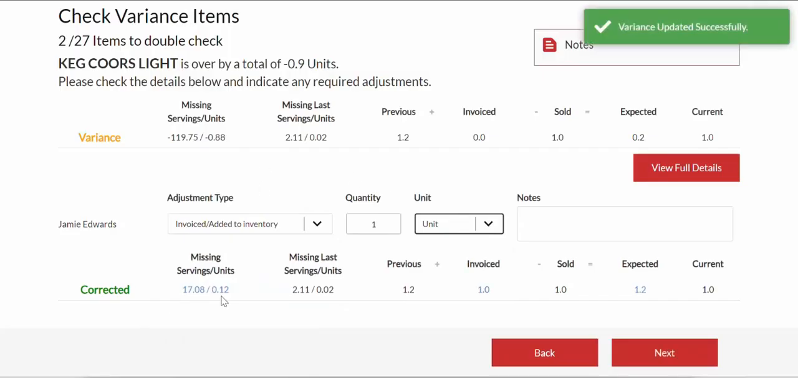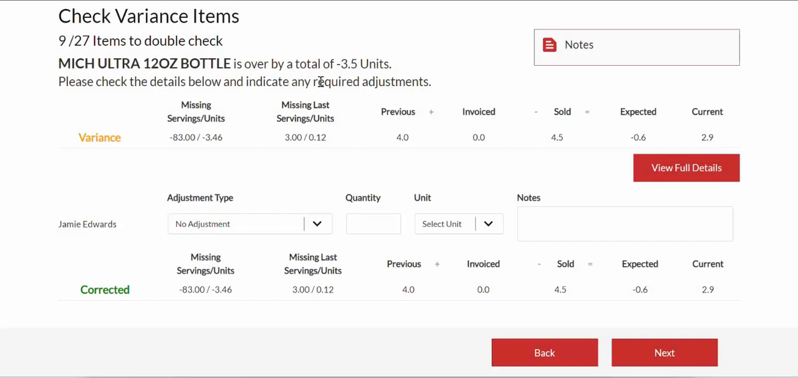And now we have a more plausible performance. We can move on to the next item. On this occasion, we're flagging Mick Ultra, very popular beer, and we see there's an overage of 3.5 units. Once again, checking the missing last time, we see that we're only missing 3 bottles, implying our previous count is correct.